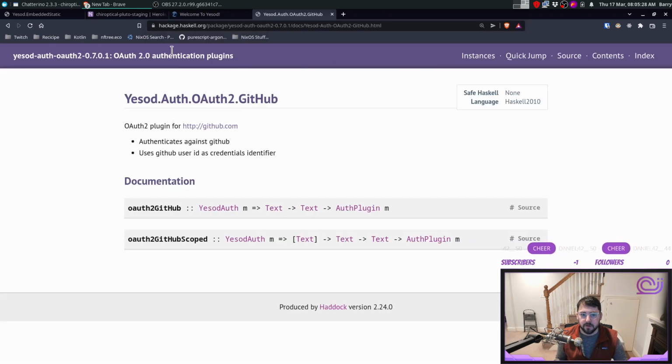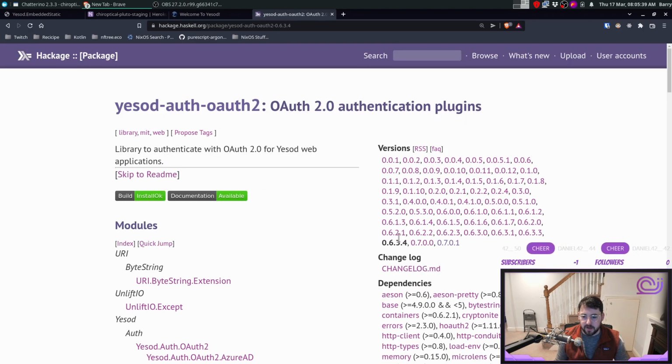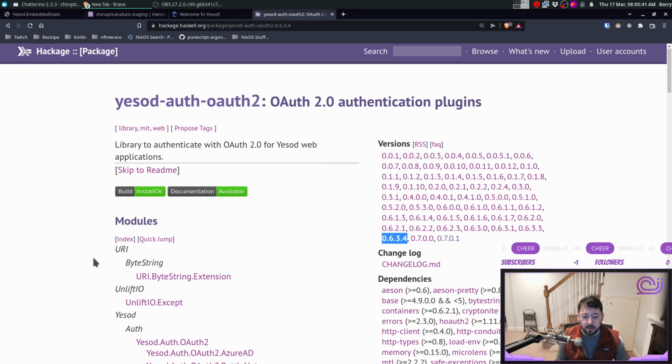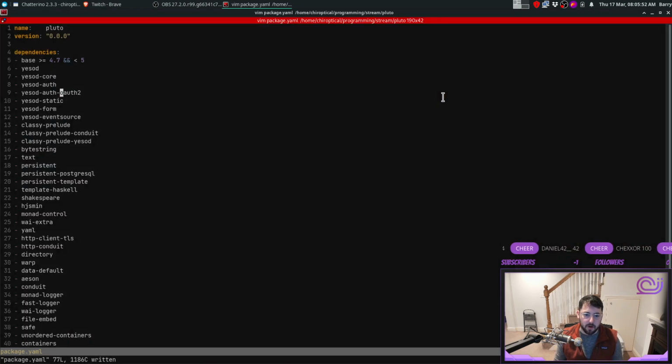So this thing is available here, and I was messing around with this last night, and I found out that the version that I'm using is actually 0.6.3.4, and the reason is just that that's the version that's in Nix packages, but I kind of want to update to the new one, and I'll show you why.